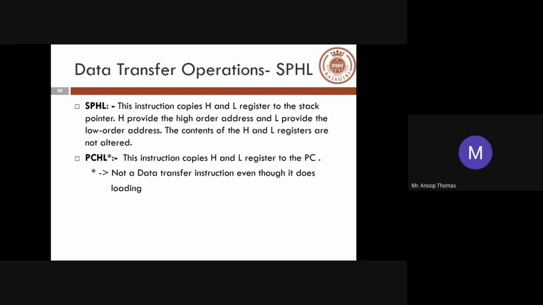Now the important point to be noted here: even though this instruction is kind of a load instruction which loads the HL register to the PC, since it changes the PC, changing of a PC is something associated with a branching instruction. So this is considered to be a branching instruction. There is some conflict over whether PCHL is a data transfer or a branching instruction, but the way it operates, it works like a data transfer operation, but the result of it is a branching instruction, a change of your program counter.